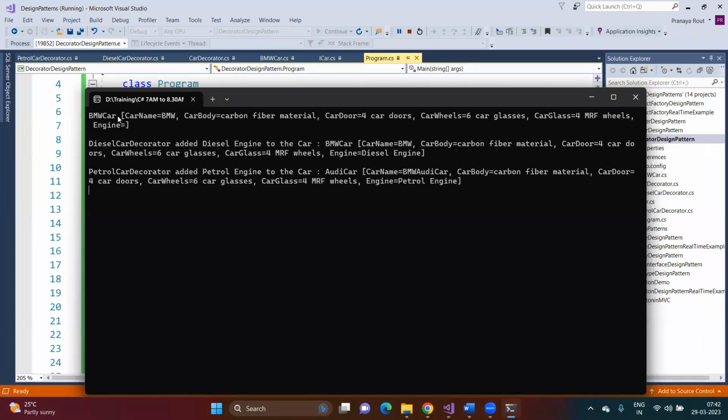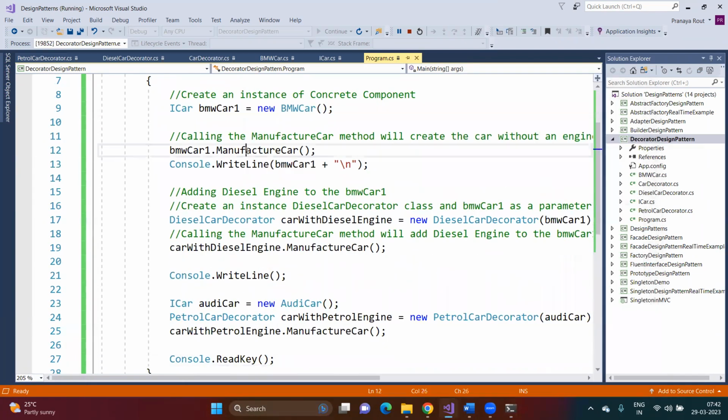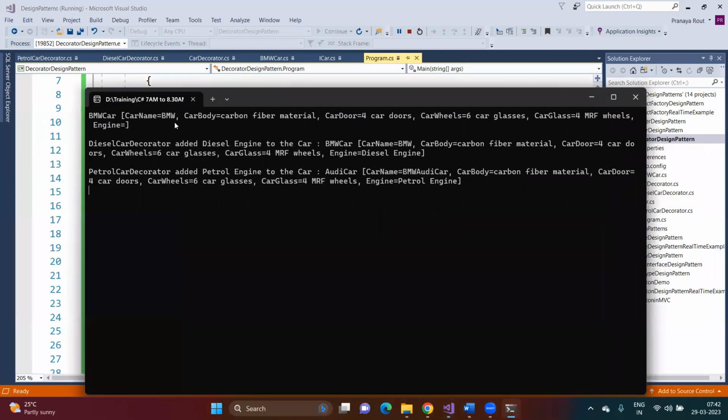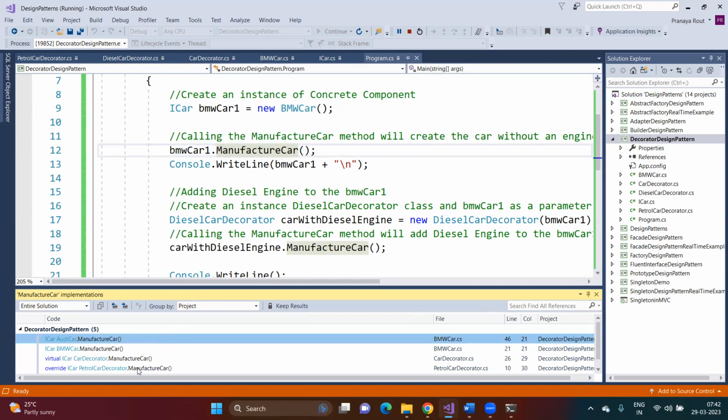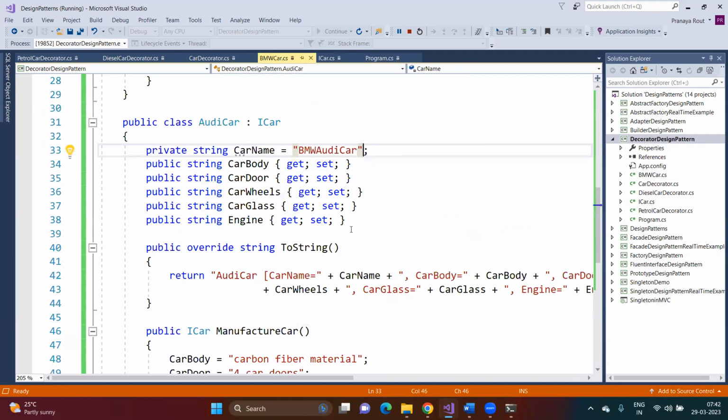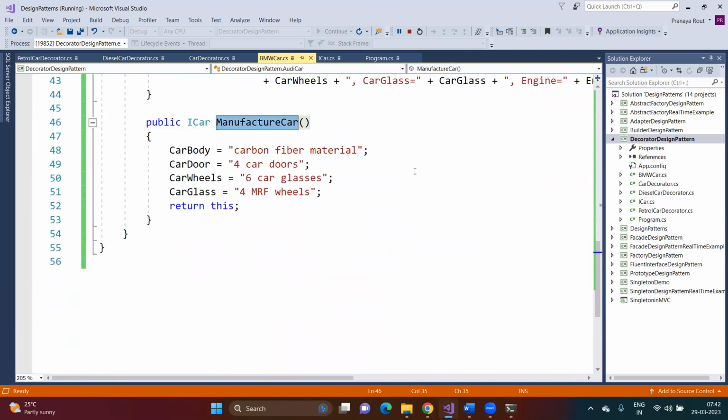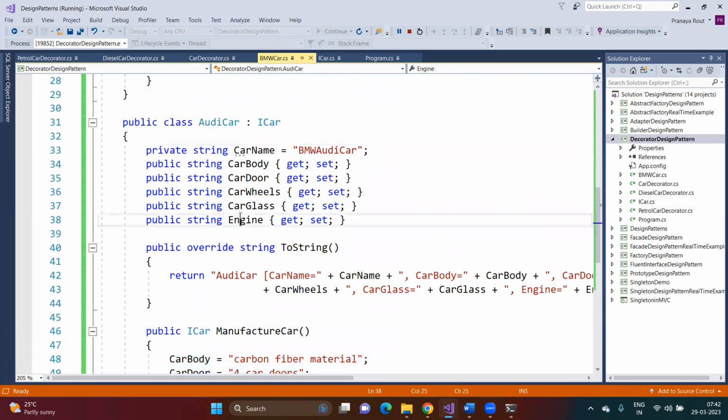See, first the BMW car instance. While I'm calling this manufacture car method, it is printing everything but the engine is empty. And this makes sense because if you go to the manufacture car method, go to implementation, it is setting all these properties' values, but it is not setting the engine property value.